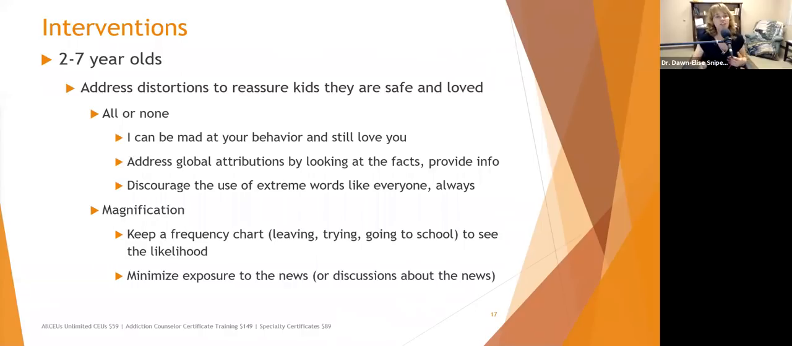And have the child start keeping a record, or you do it for them, keeping a record of every time you leave and come back. So when they start having this anxiety, they can look at it and go, look at how many times this has happened without incident. Do minimize exposure to the news, or even letting them overhear discussions about the news.